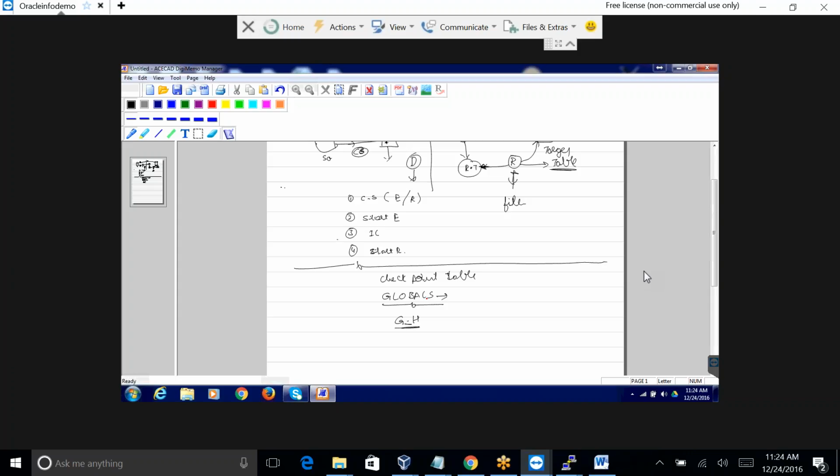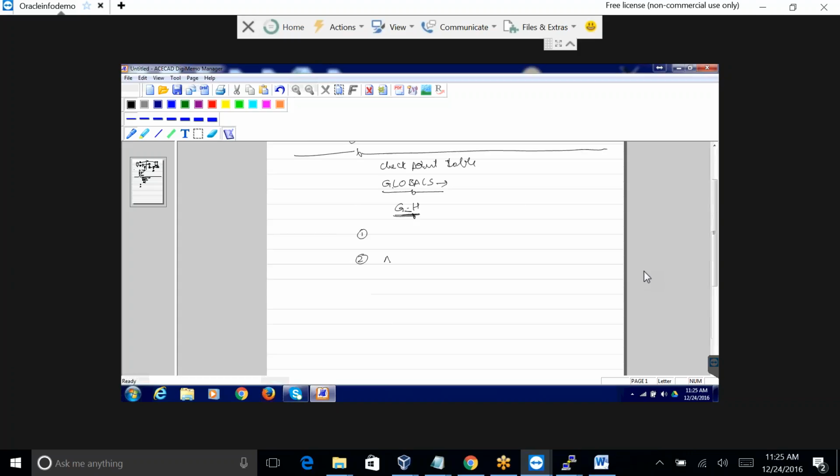So in this globals file, we are going to specify checkpoint information, first step. And the second step, we will add the checkpoint in the database using some specific process. So automatically it will create a checkpoint table in the database, in the target machine.